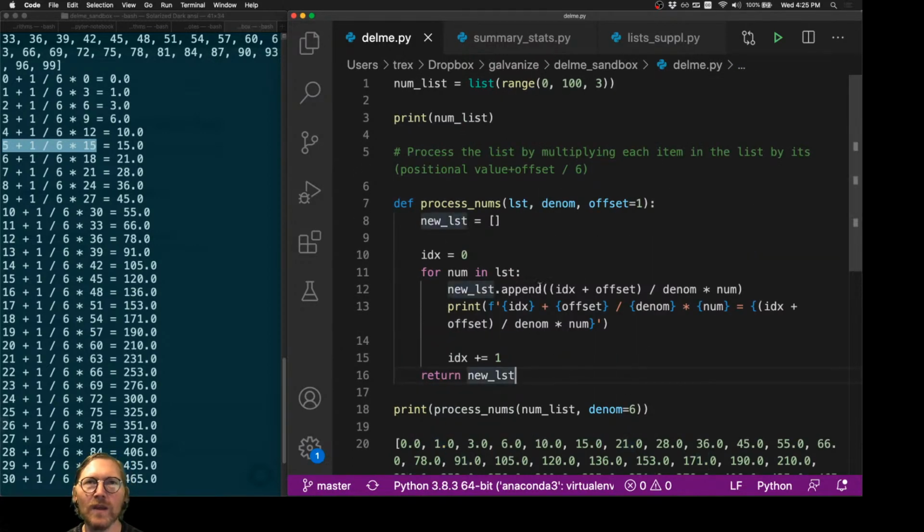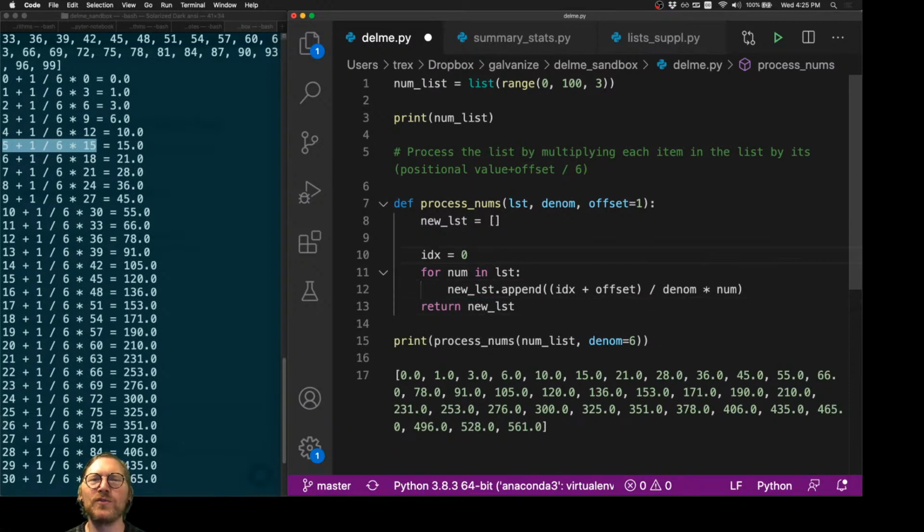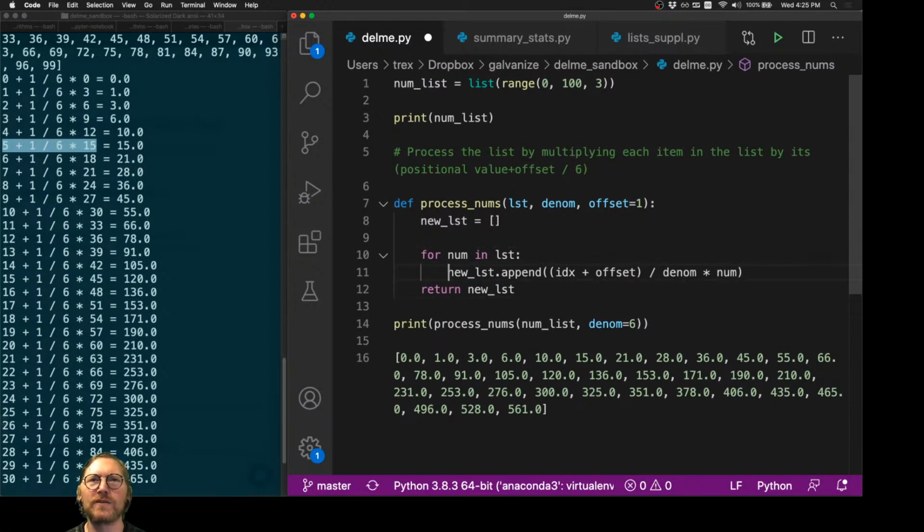Okay. So part of the reason to use enumerate is that this is convoluted, right? I need to make a counter, essentially an indexer. And this gets pretty messy, and I probably would have noticed what was going on right away had I just used enumerate. So I'm going to refactor this to use enumerate. I'm going to say for the index and number in enumerate the list, and then we'll say new list.append.